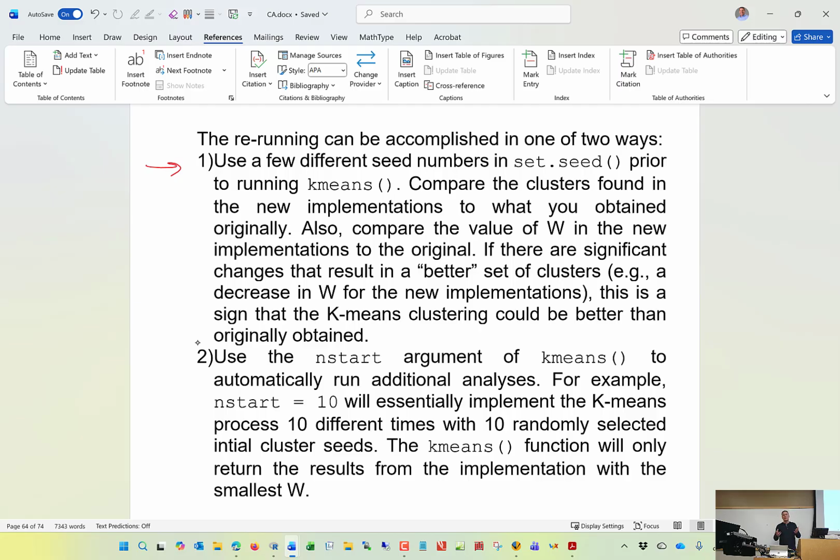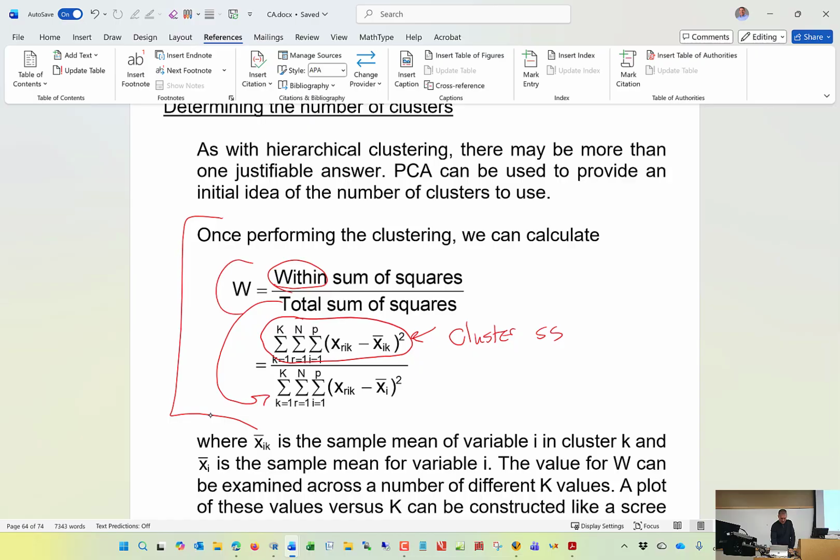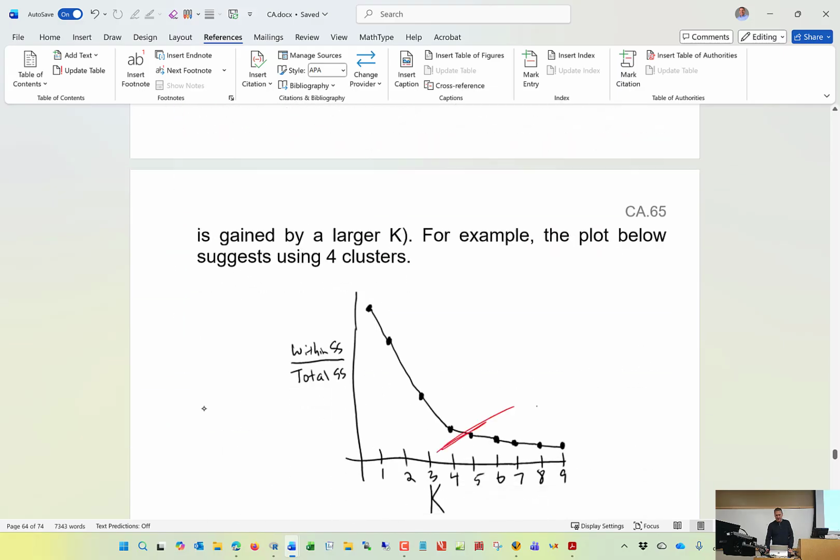Now, how do you make that decision? What's better? You could look at a plot of the principal component scores and stuff like that. That's how you can make that decision.